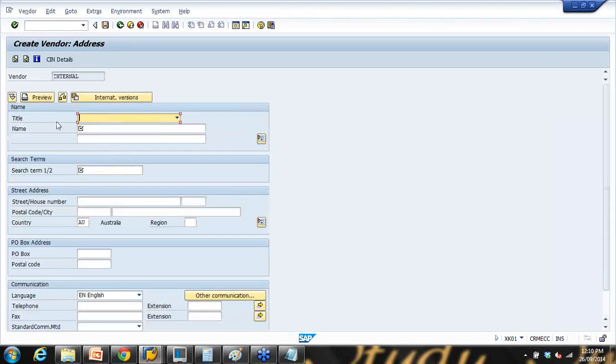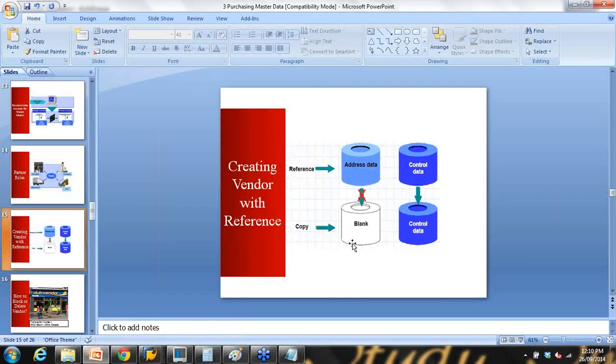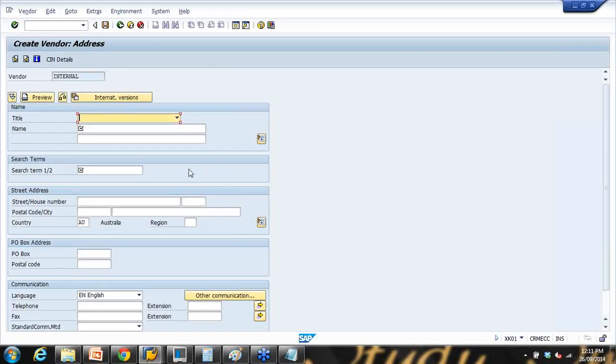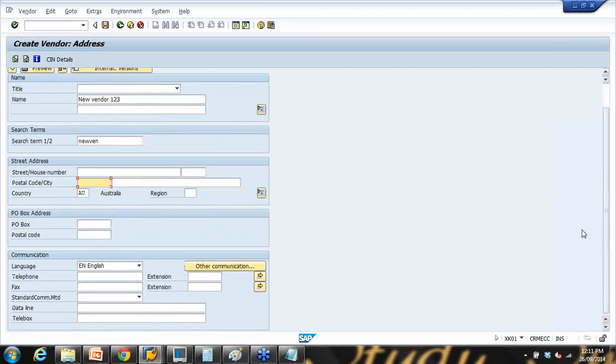So what will the system do? The system will not copy the address. This is what this screen is showing you, that the address data will never be copied, because the system is smart enough to know that whenever you do a copy, the address or name of the vendor will always be different. It cannot be the same. So here you can enter the address. Address is not copied, everything else will be copied. So enter the new vendor. I'll say new vendor 123. Just enter whatever data you need to enter here, and phone number.